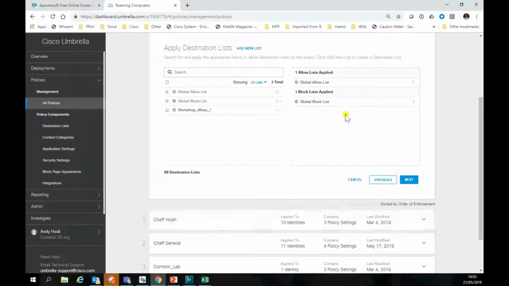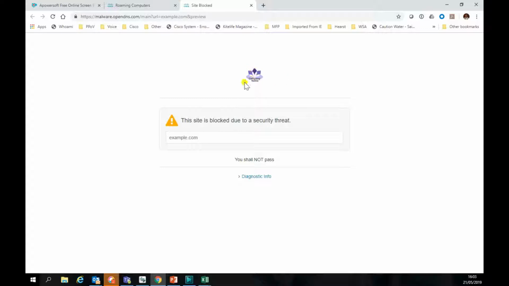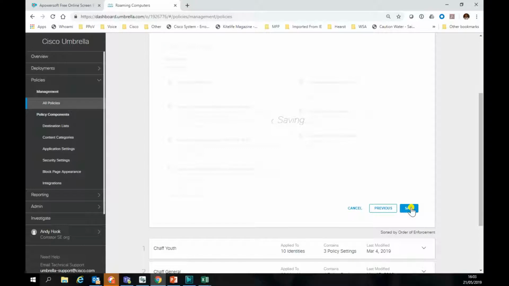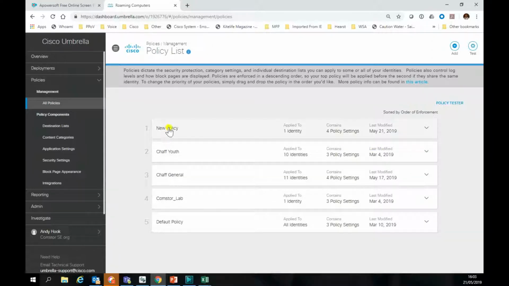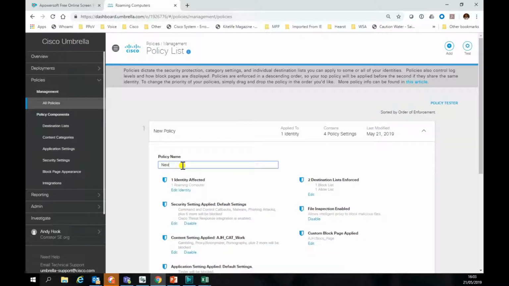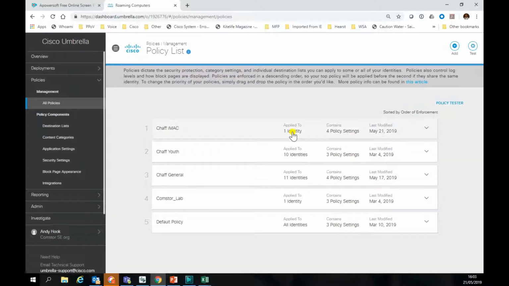Everything else is the default. And what we are going to do is we're going to set up a new block page and use that custom block page just so that we can see it's a different logo to the one we're normally used to seeing. So we should expect to see this block page. Save that so that we've got it seen, and then we can give it a new name. And now I can nip downstairs and go and test that policy, and it should be applied to that identity.